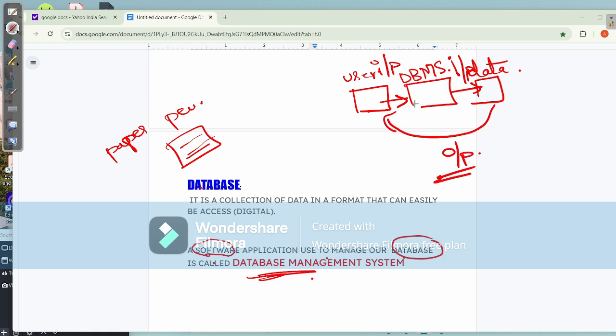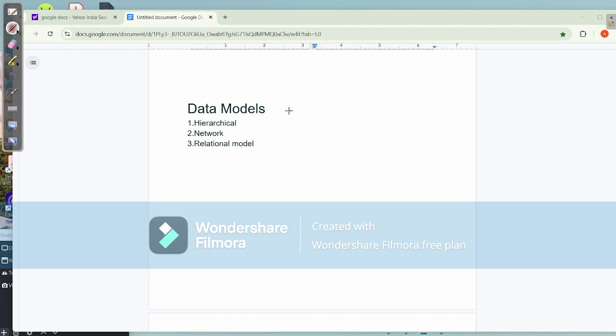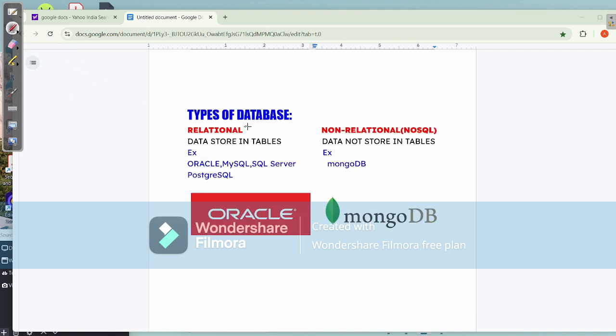The language used with this DBMS is SQL. In a database there are data models: hierarchical, network, and relational database models. Now we have two types of database: relational database and non-relational database. In a relational database the data is stored in table format. This is the ID, this is the name, and this is the salary. This is the table format where the data is stored, so this is called a relational database.